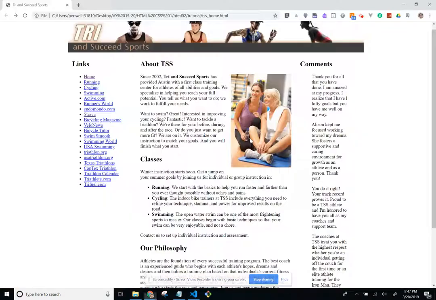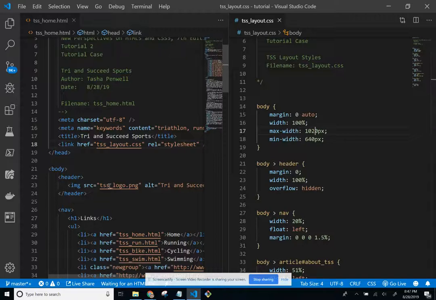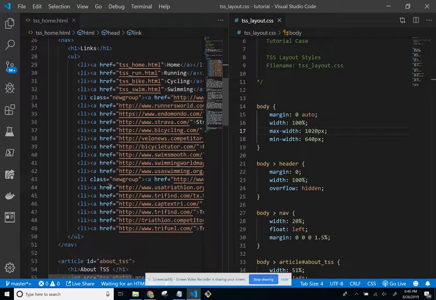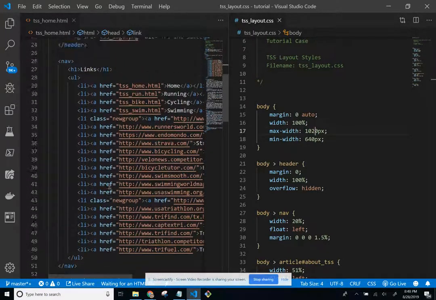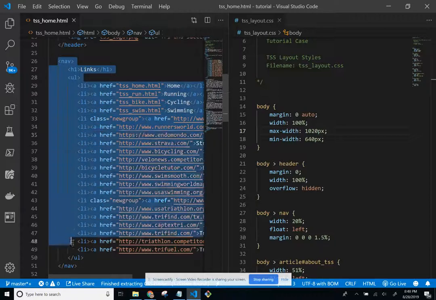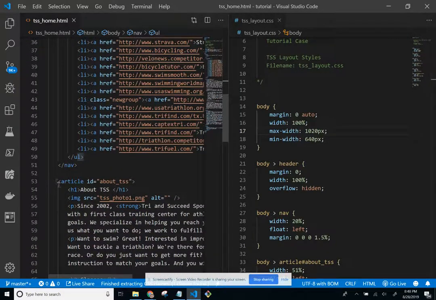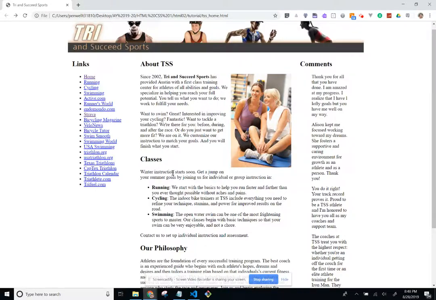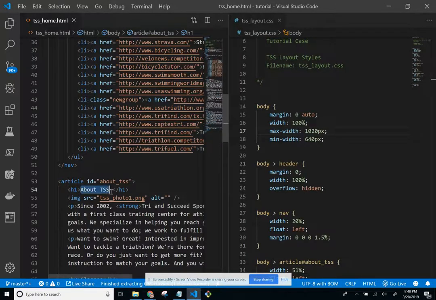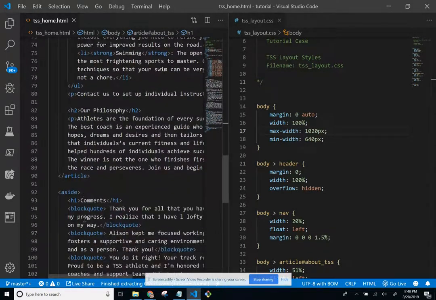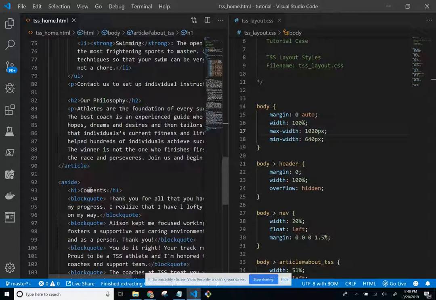So why did it only affect the center portion and not the stuff on the left or the right hand side? So let's see what's actually in the body. Okay, so this is under a navigation. It's actually under nav, and then it's under UL. And we'll talk about that here in just a second. And this is under article, and I think that's about TSS, yes, about TSS. Okay. And then there's content within it and stuff, and there's an aside, which should be, yep.